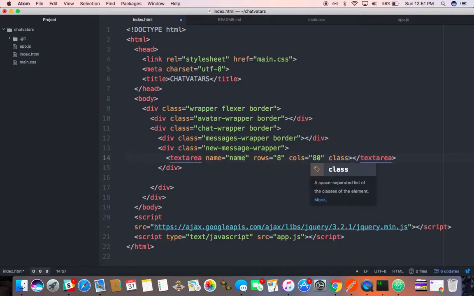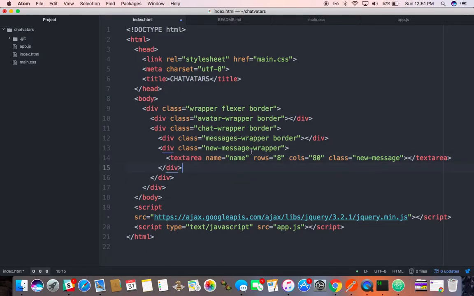And I'm going to add a class equals new message. Now, this one I could probably target by text area because I'm pretty sure this is going to be the only text area on here, but it doesn't hurt. On this new message wrapper, I'm going to give this a border for now, so we can see it's there. I'm not going to put a border around this. First of all, this thing that's inside of this new message wrapper is going to be the same size as the wrapper, and it's going to be obvious. This has its own color, so it's going to show up.